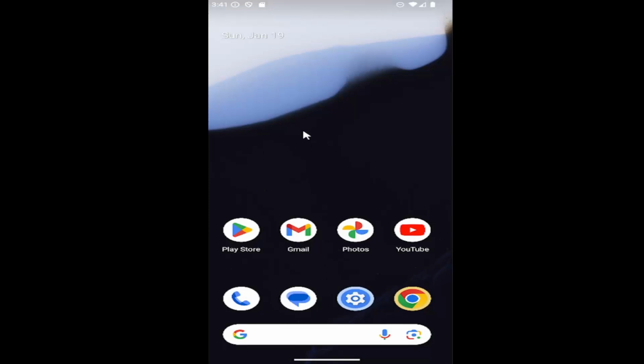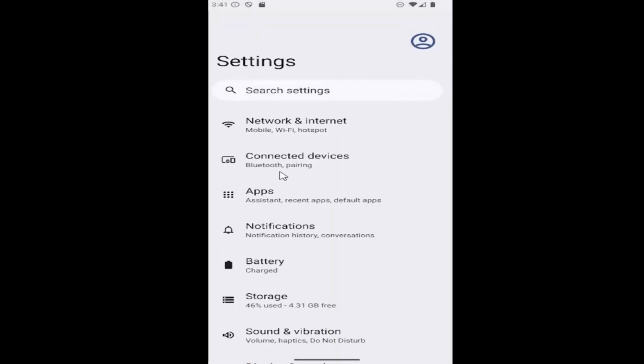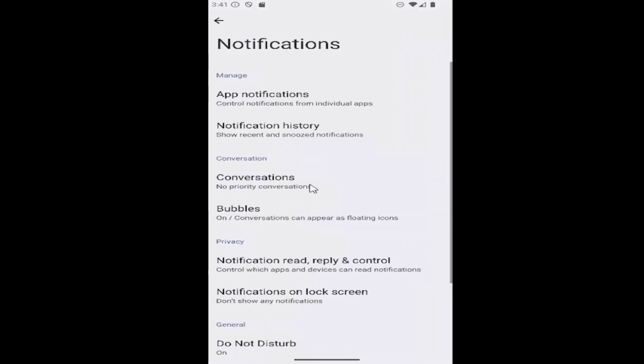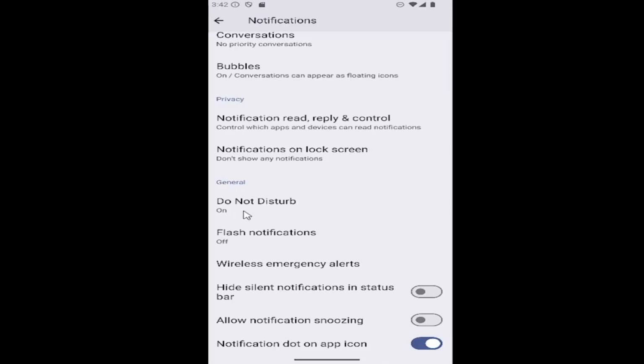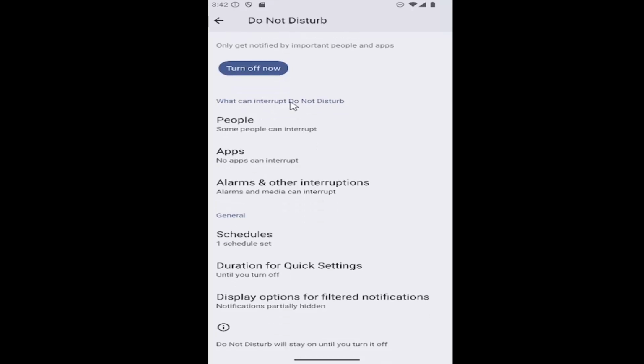All you have to do is scroll up on your home screen and select the settings button. You want to go down and select notifications. And then you want to scroll down again underneath General, select Do Not Disturb, and then you can scroll down again. So where it says Who can interrupt Do Not Disturb, you can select People.